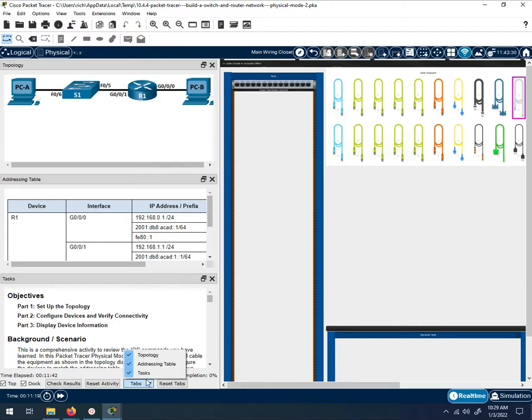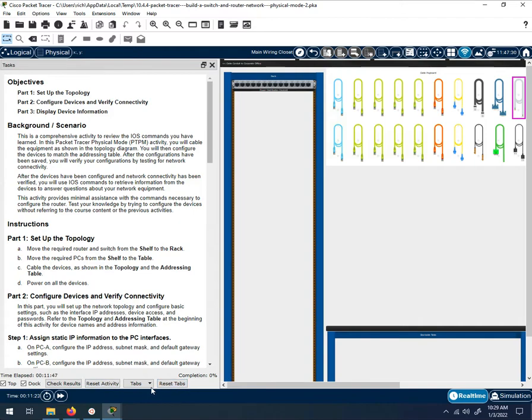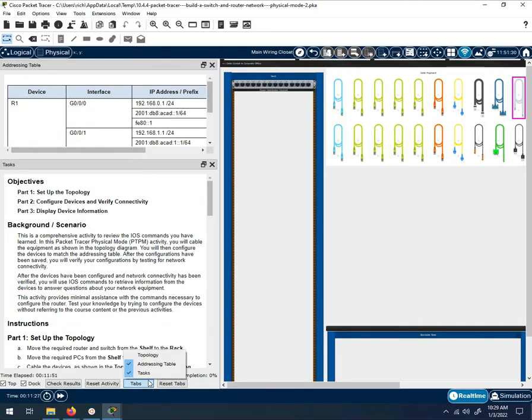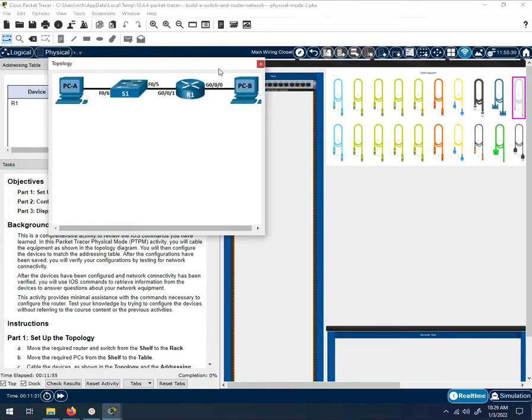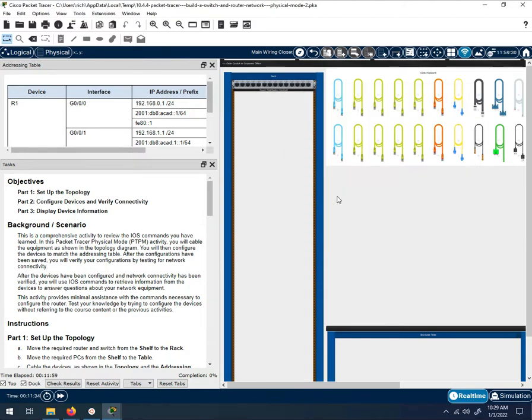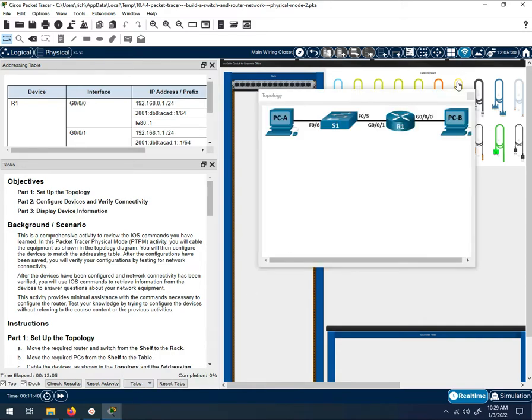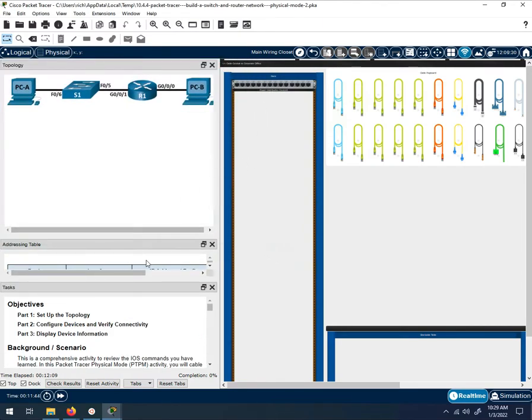So if you want to get rid of some of these tabs so you can have more room to read the stuff, you can click down here where it says tabs and uncheck the ones you don't want to see. It also seems like you can pop these things out and move them around if you wanted to do that. I hit X and it went away. So if I wanted it back, I would go to the tabs and do topology and it comes back. You drag it back over if you want to pop it back in.